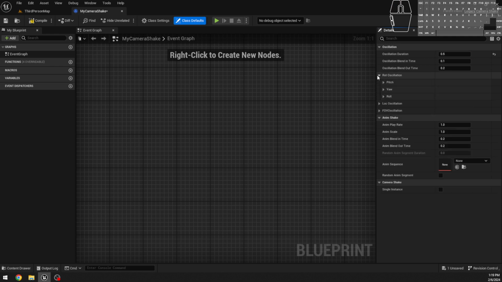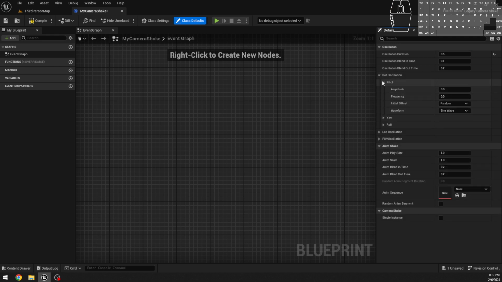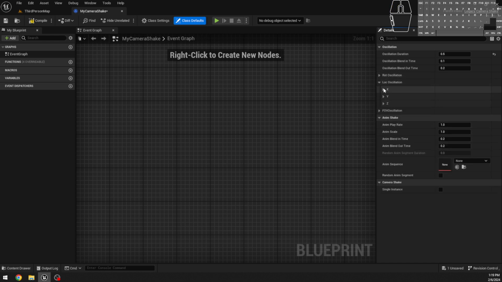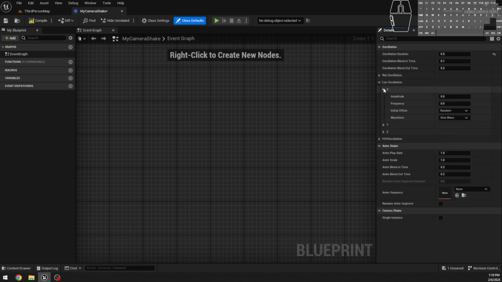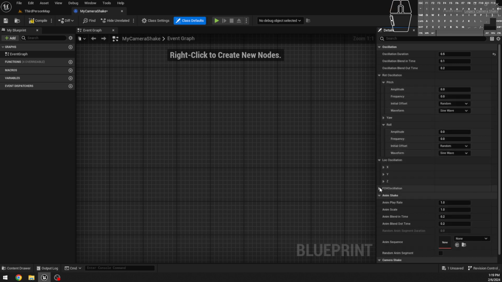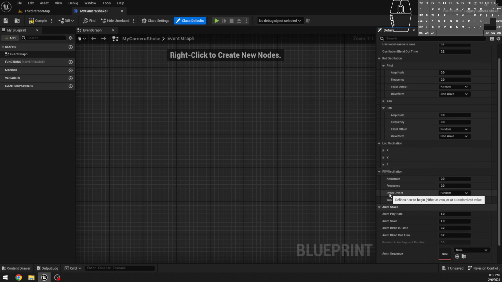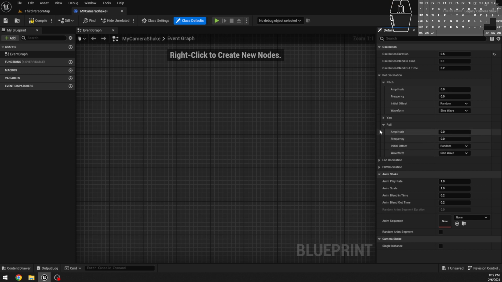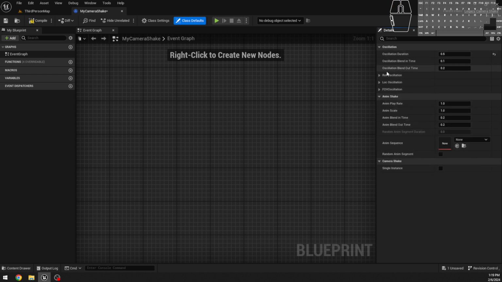Now, for my rotational, I can rotate over my pitch, yaw, or roll, and each of these has options. My location allows me to shake in the X, Y, Z. It's kind of like a side-to-side shake versus a rotational shake. And then I have my field of view shake, which will take the camera and have it pan in and pan out, adjusting the field of view for my shake.